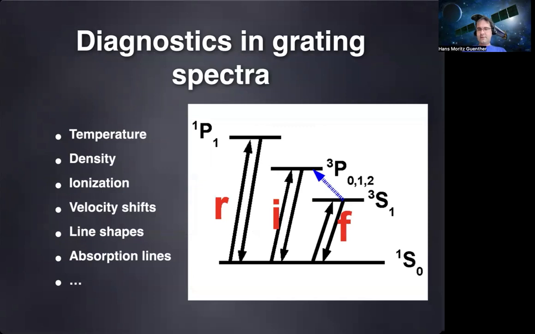So what happens in the X-ray spectra? Well, I told you, the diagnostic grating spectra give temperature, density, ionization, velocity shifts, and a couple of other things. In this particular case, we want to learn about the density. Now, this is a Grotrian diagram. The energy levels are a slightly simplified version of the oxygen 7 or neon 9 triplet.